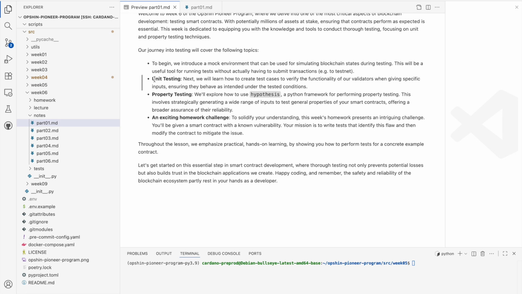And then in the lecture after that, we will build some simple unit tests to get familiar with how things can be done. Then we will move on to a bit more sophisticated property tests, where we use Hypothesis, which is a frequently used Python framework for this kind of tests, and we can directly use it for our contracts, which is very, very convenient.